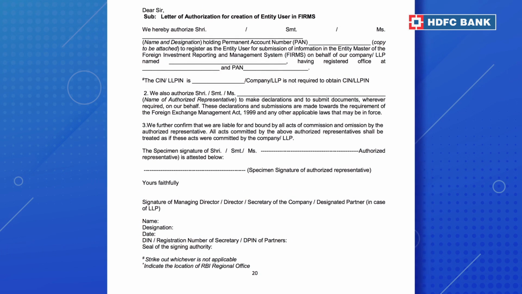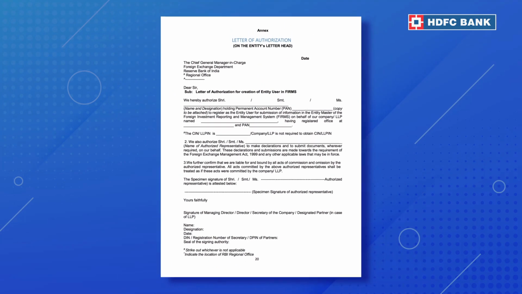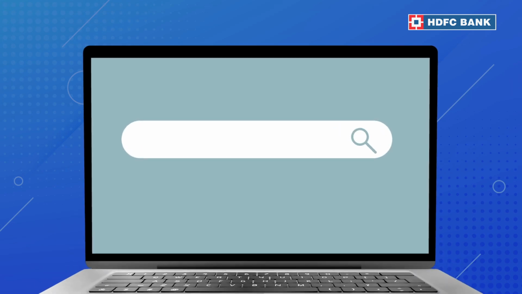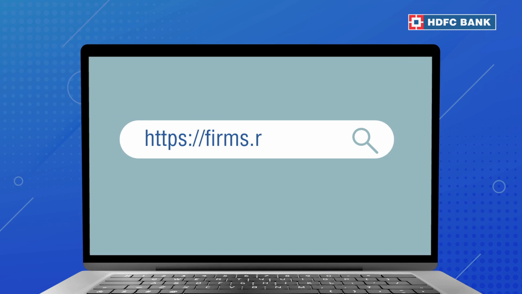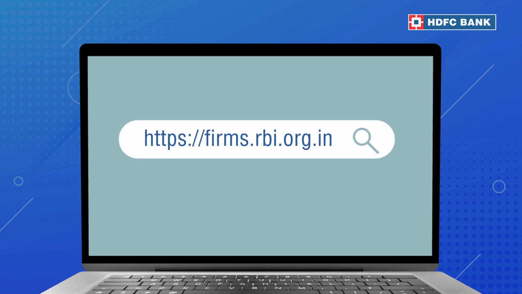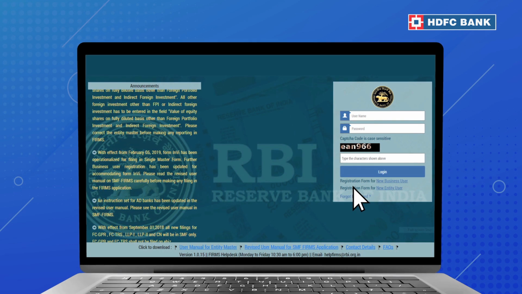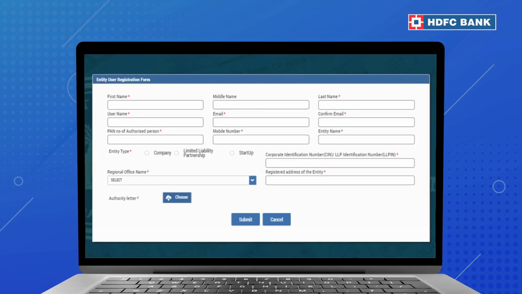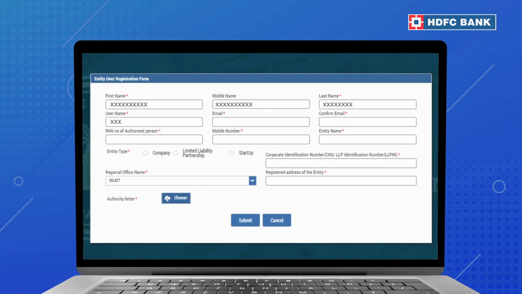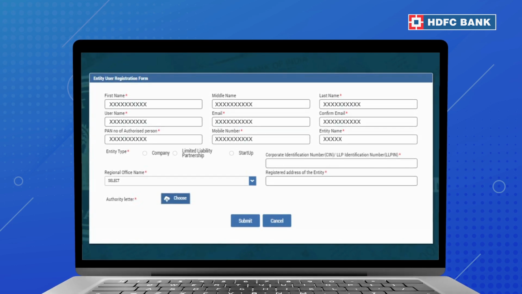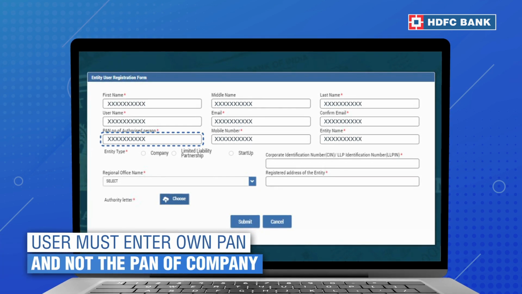Once the authority letter is ready, the process of entity user registration can be started. To begin the process, first visit https://firms.rbi.org.in. Then click on Registration Form for new entity user. Next, a pop-up box showing entity user registration form will open. Now, fill all the details in the entity user registration form. Please note, user must enter own PAN and not the PAN of company.